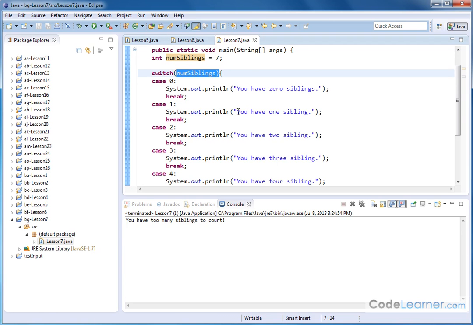What I'd like you to do now is go work the exercise that we've set up for you to give you some practice with the switch statement in Java. And I think as you work with it, you'll find that it's versatile and very easy to use.